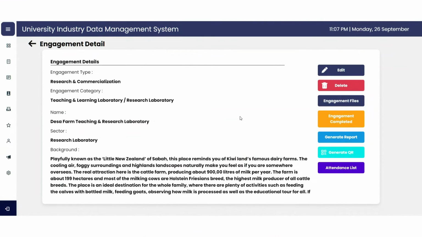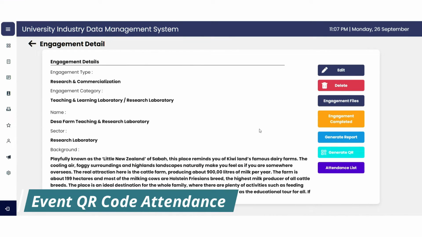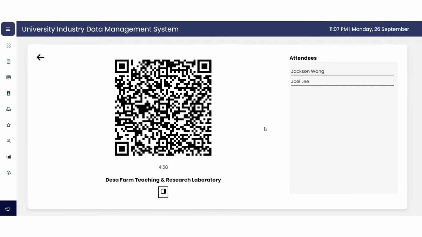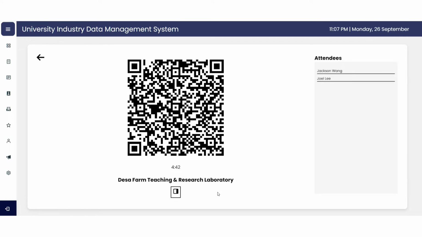Okay, so now I will demonstrate how the QR attendance works. When the user clicks the QR button, a QR code will be displayed to let the customer scan for attendance. The QR code will be refreshed every 5 minutes to prevent cheating of the attendance. There is a button below which can hide the attendees.